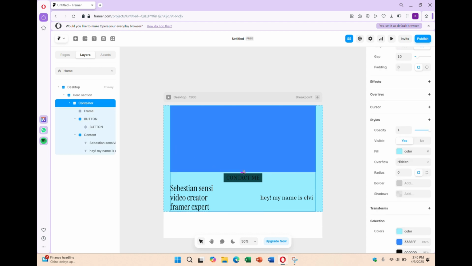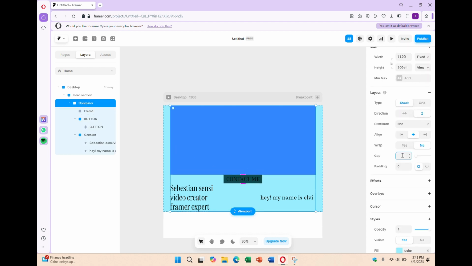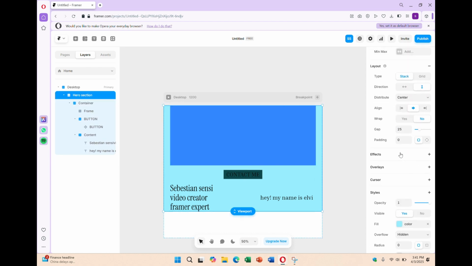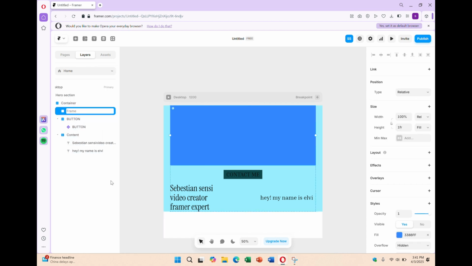Adjusting the gap between the frame and content, such as setting it to 35 pixels, improves spacing. Adding padding to the top and bottom, such as 20 pixels, prevents elements from pushing too close to the edges. Naming the frame appropriately keeps layers organized.